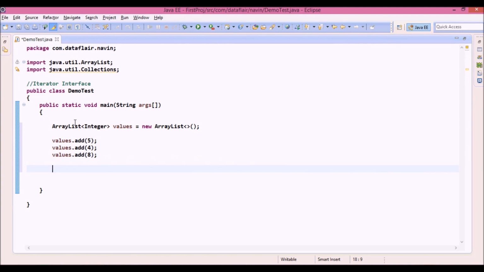Now, in order to print these elements, we have multiple ways. One way is to use a for loop. Using a for loop, you specify the starting point, which is index number 0, and go to index number 2, and we'll print all the elements. The second way is to use an enhanced for loop. Using the enhanced for loop, we can print.